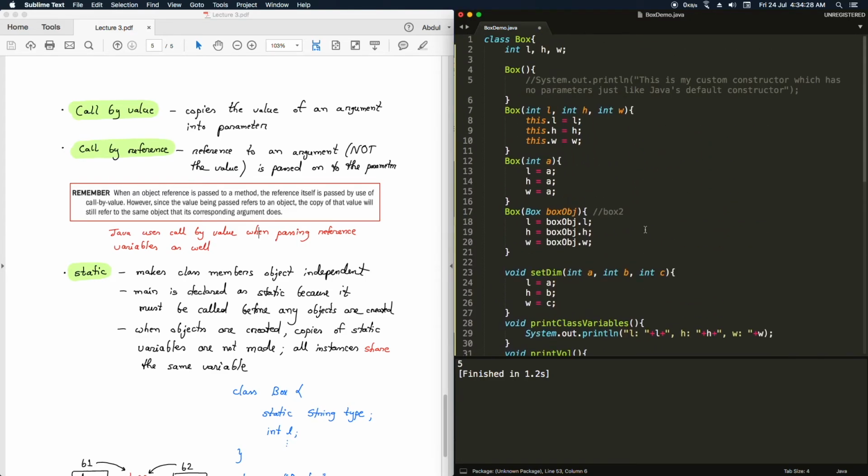getting quite lengthy. So again, before I end, let me just reiterate what I just said. I explained to you the differences between call by value and call by reference. So in call by value, I said that your argument is copied to your parameter, whereas in call by reference, your reference to your argument is passed onto the parameter, not the value. However, Java uses call by value when passing reference variables as well.